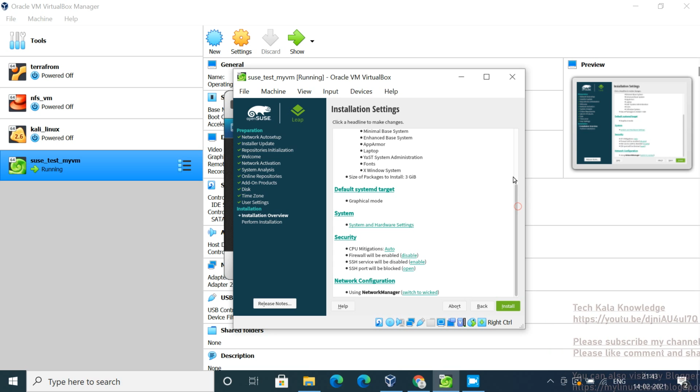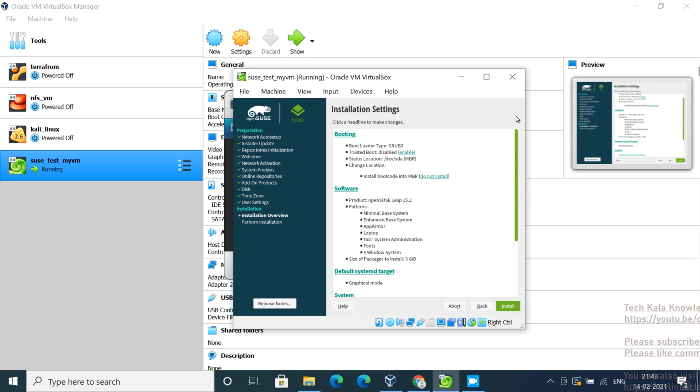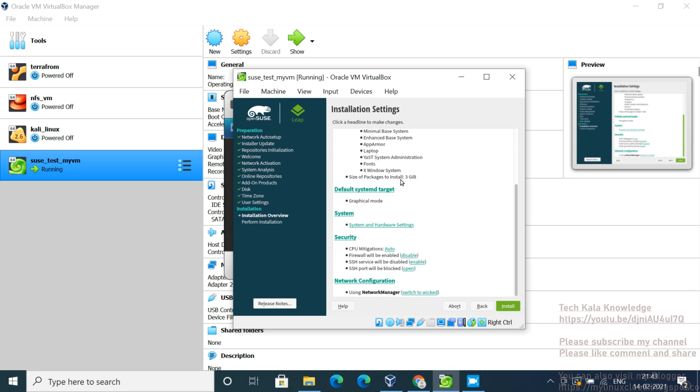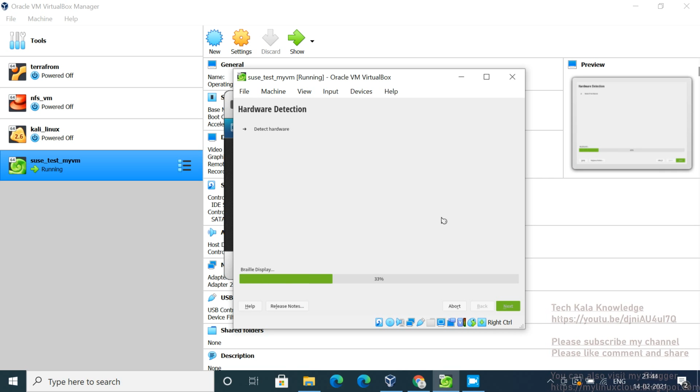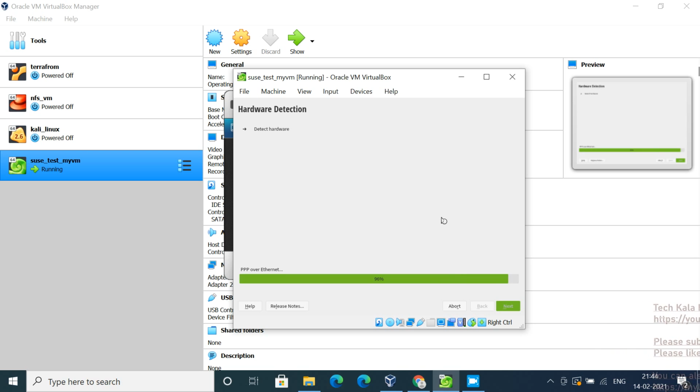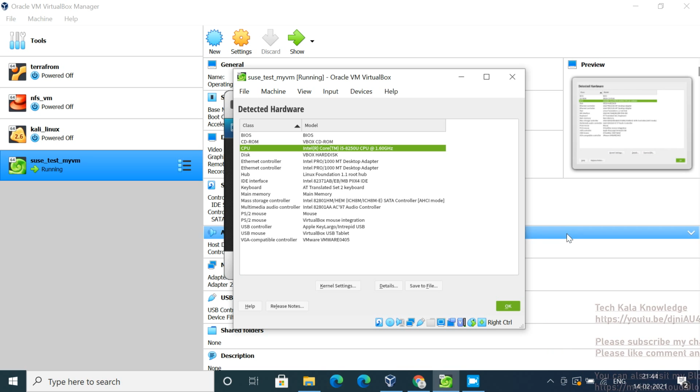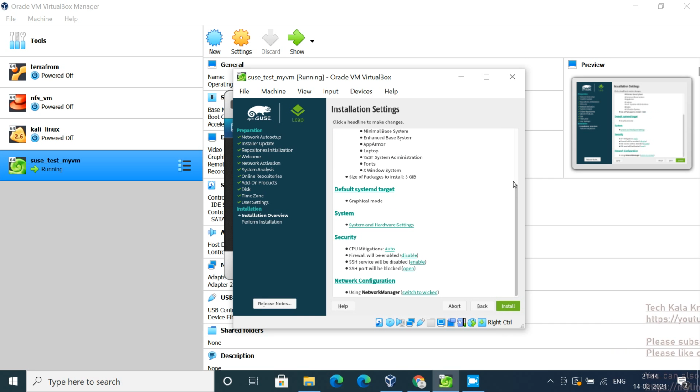So before I go to the installation part, you have to check all those things. You can see booting is showing here, software is showing here. And here it's graphics mode, like which run level, right? We are talking about run level. Okay, fine, no problem. Let me search it. No problem. It's hardware tested.